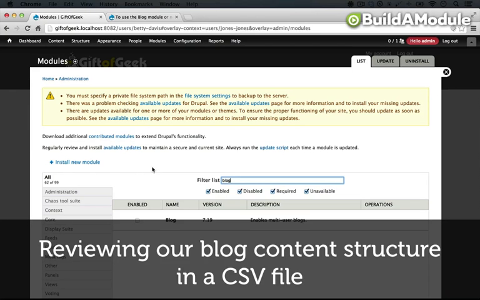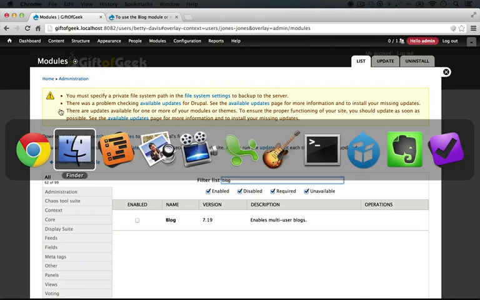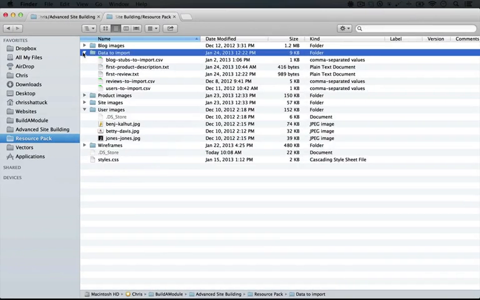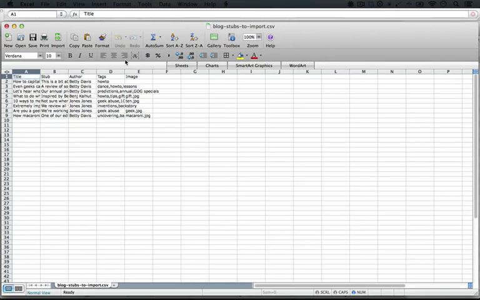So what we need to do next is import our blog content. Now let's take a look at how our blog content is structured inside of our CSV import. Just like we imported our reviews and our products and our users, we also have a CSV file for our blog entries, which is kind of handy. So I'm going to jump to our resource pack directory, and under data to import, we have our blog stubs to import, and I'll open that up.